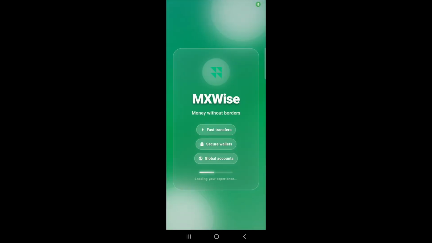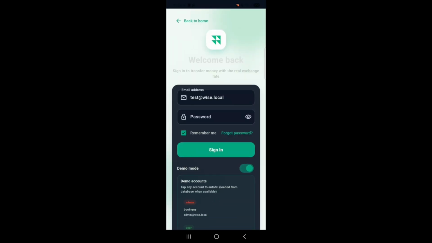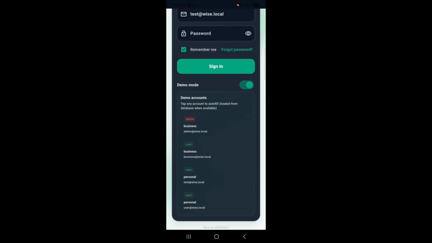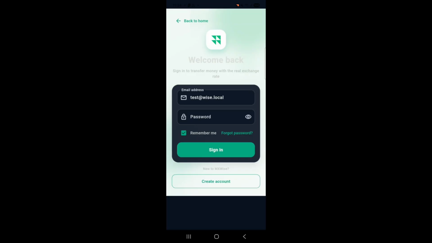Let's walk you through MXY's mobile application. This is the splash screen followed by the login screen. Here you can see we have already pre-filled the demo mode for you to actually look into this, but if you disable the demo mode, you won't be able to see it.